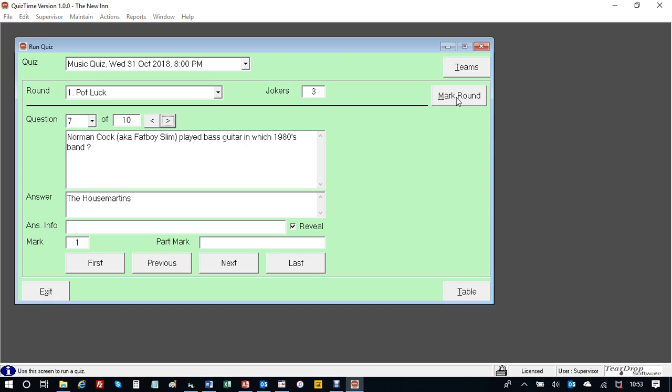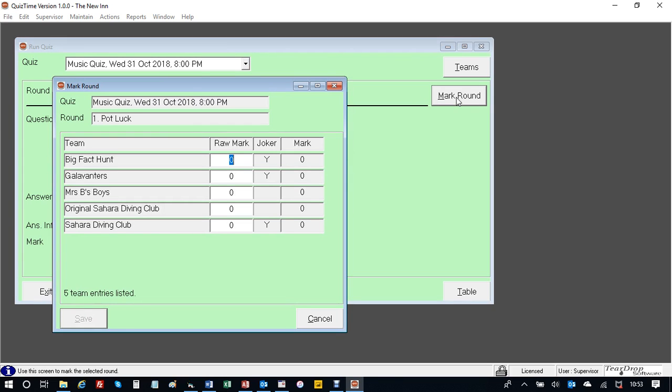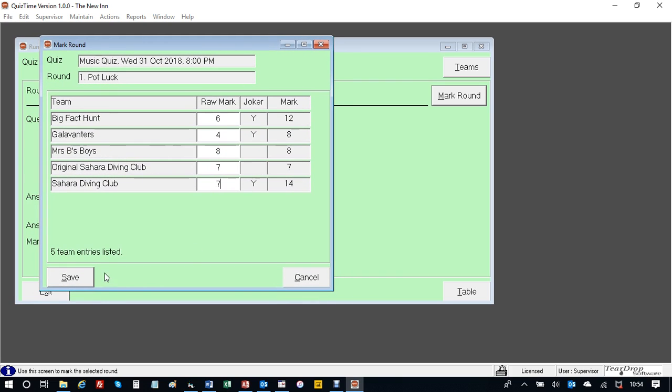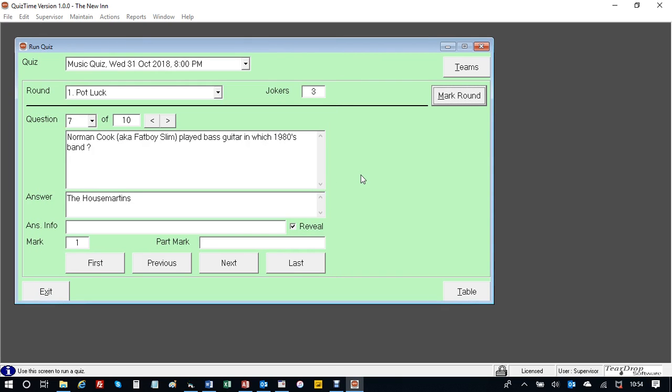And then there's a mark round button up here, which when you click allows you to type in the marks from each of the individual teams. So here we go. Notice how the marking screen knows where the jokers have been applied, and automatically applies the joker multiplier where appropriate. Okay, then when you save that, those marks are saved.